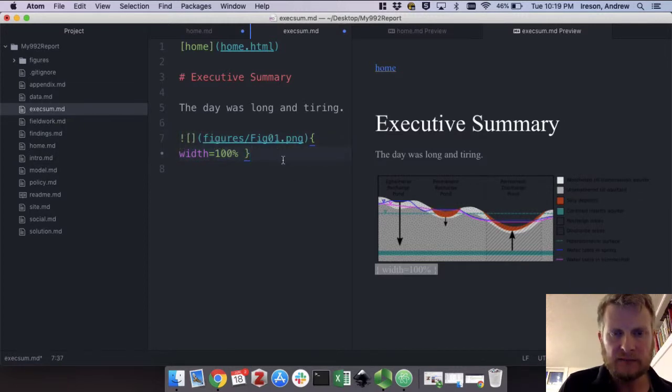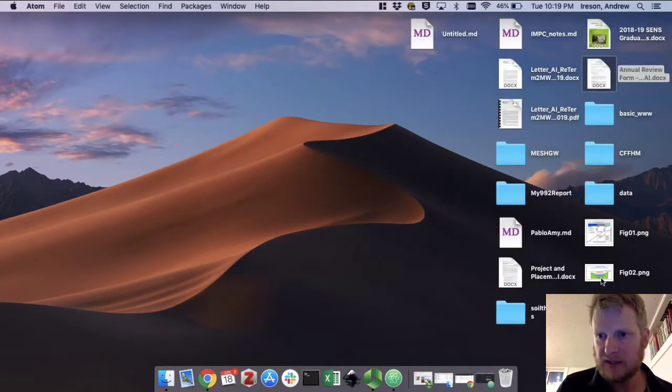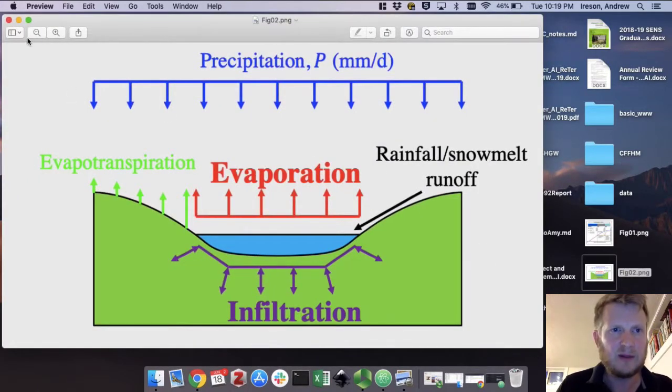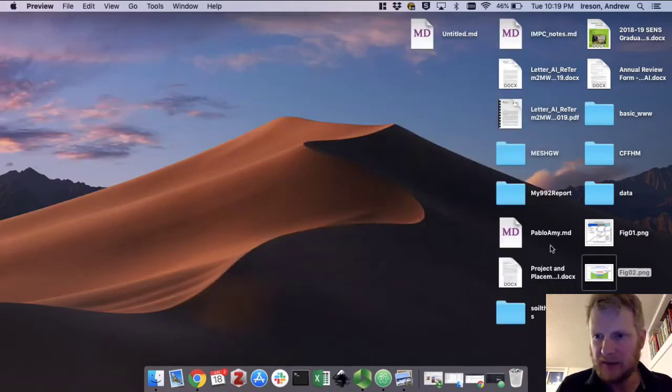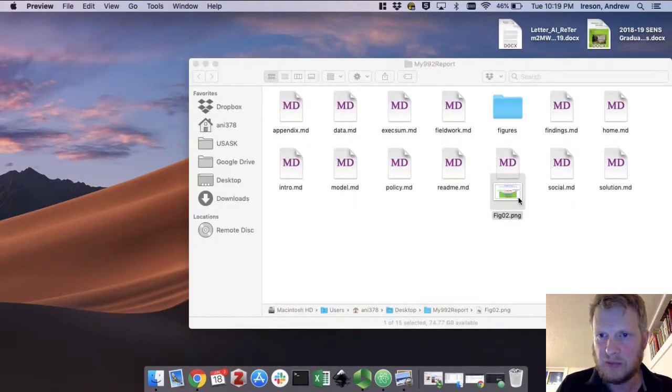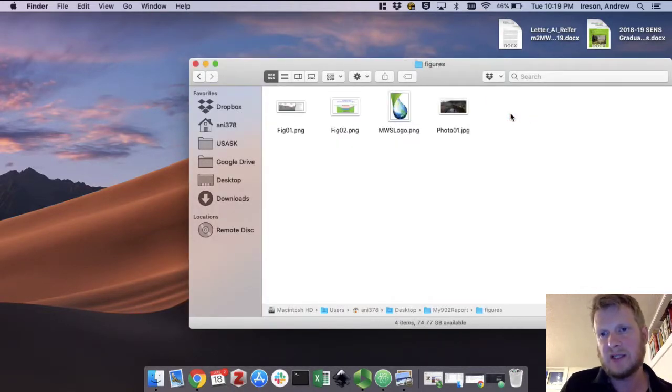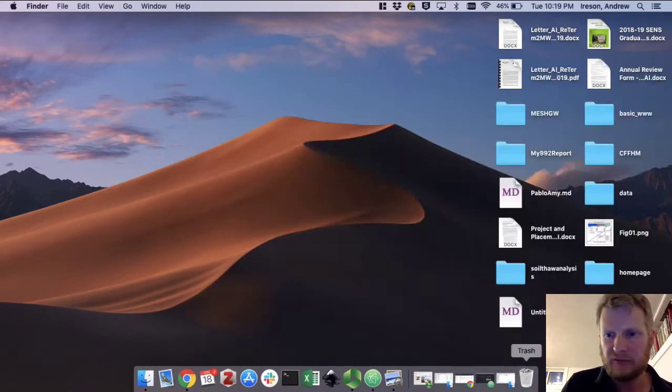Now, let me show you how to add a new figure then, just quickly go through it. So minimize that. Over here I have another figure, and it's called fig02.png, and that's what it looks like. Okay, not great colors, but there you are. So I'm going to copy that into my project report, and I'm going to put it into the folder called figures, because I want to keep all my figures nicely in a separate folder. Okay, so it's in a folder called figures in my root folder.